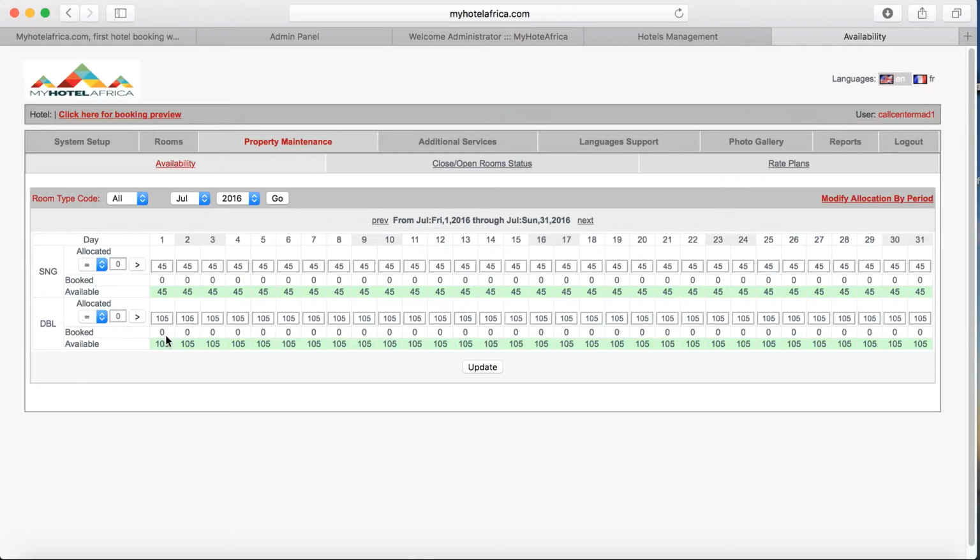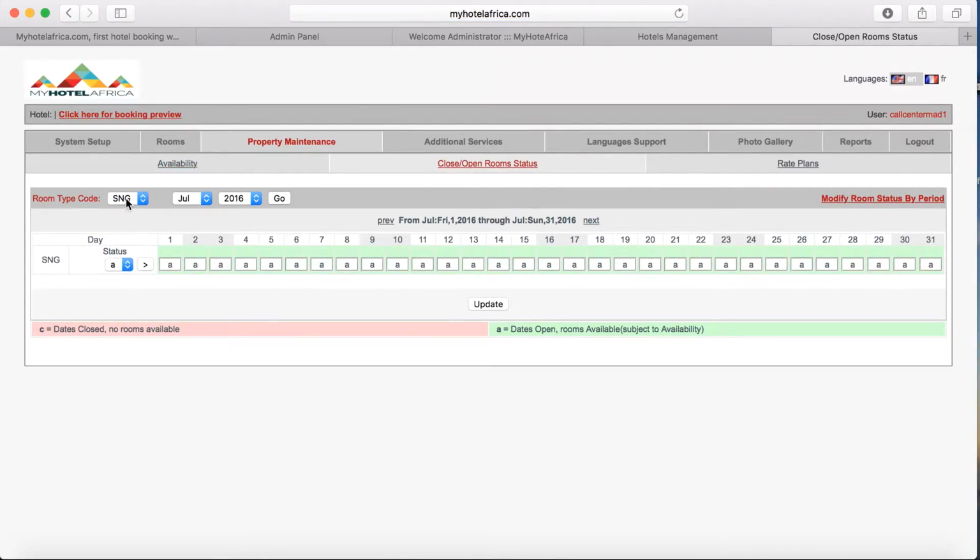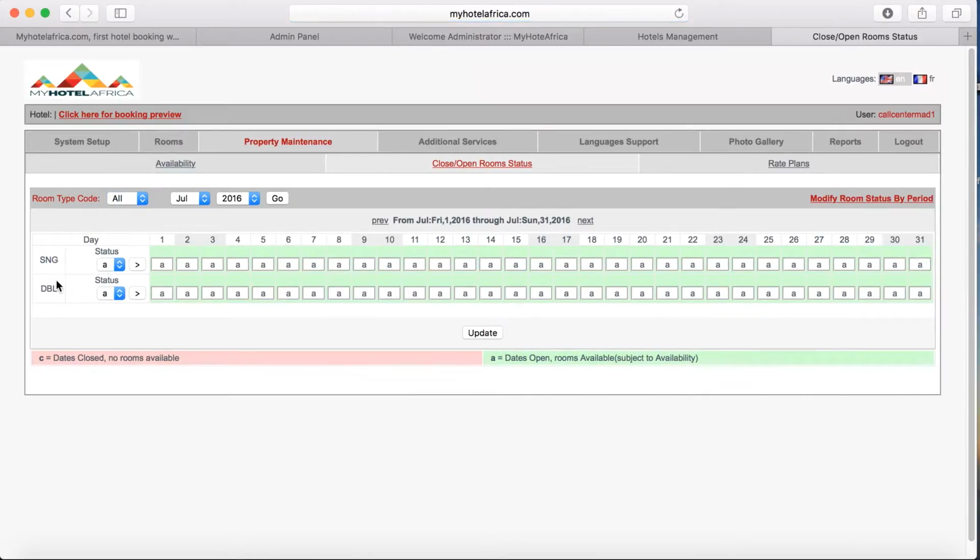So now we're going to move on to the second tab, open and close the rooms. Again, here I'm going to show all the types of rooms. For A, that means that the room is open for reservation. If it's C, that means it is closed. So we can keep A, and all the days of the period is A, but I can choose to put a C here, for example, for some days when I want the booking to be closed. The same for the different kinds of rooms. And then we can update this.